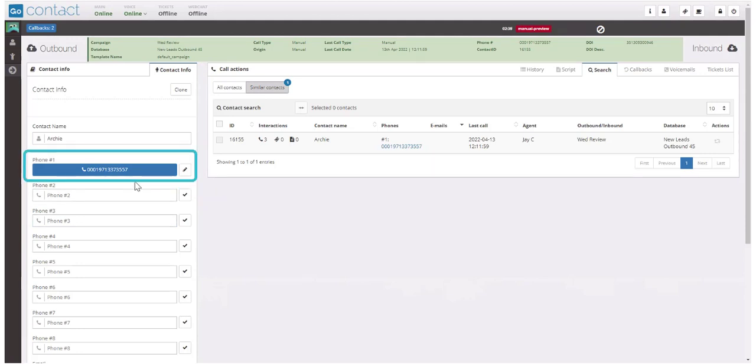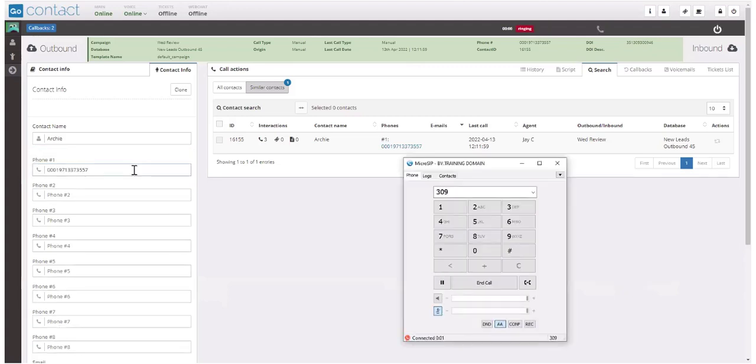If you need to edit the phone number, you can do so by clicking the pencil next to the number, and you can update the number. Click the check mark to re-engage the phone number. To dial, press the blue rectangle, and you will see that the ready status has now changed to ringing. That lets you know that the client is being called.